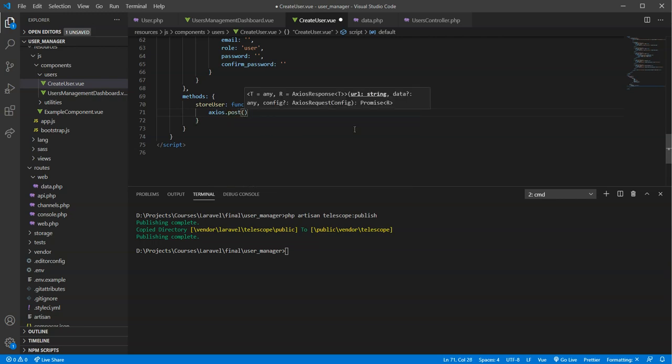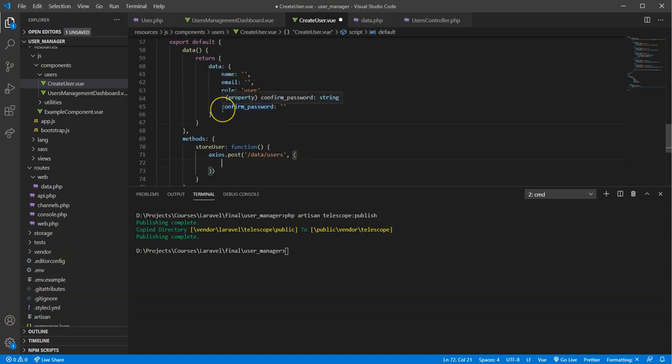We're going to go axios.post, and that's going to be data/users. We don't need to spoof any methods, meaning we don't need to go underscore method and then post, because a post request is a post request, and that's how it's perceived on our back end. So what we do need to do though is within these curly brackets, we need to submit our data. So let's do that now.